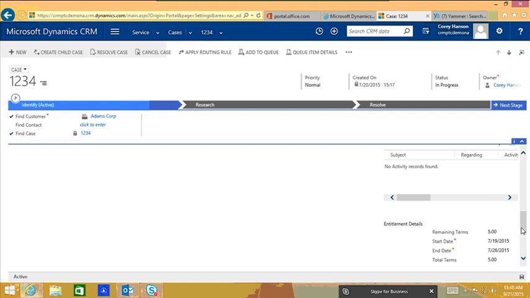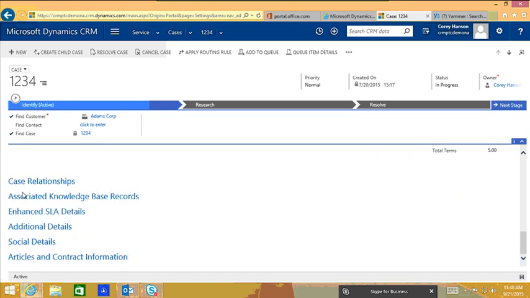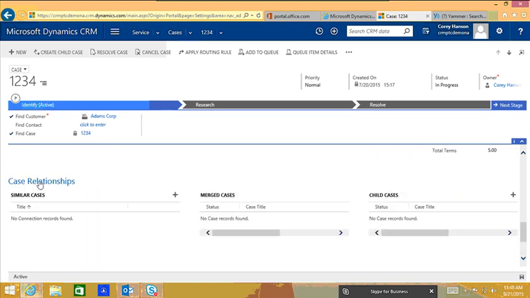And then as I scroll down a little bit further, I can get some more information about maybe other cases. Maybe if there's a similar case, I can tie those together. Or if I need to merge a couple, maybe there are some duplicate cases from one customer, I can merge them together. Or maybe there's a parent case, but there's a number of issues on it, and I need to create some child cases. I can do that as well.